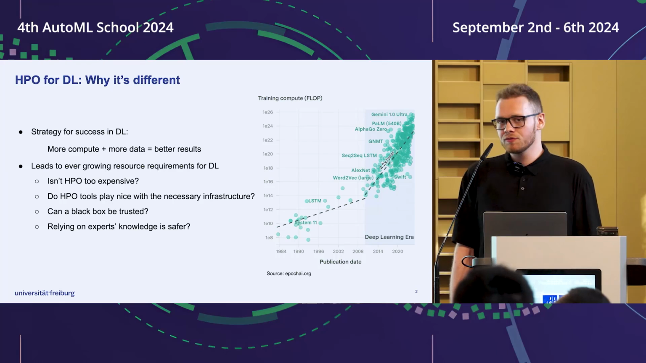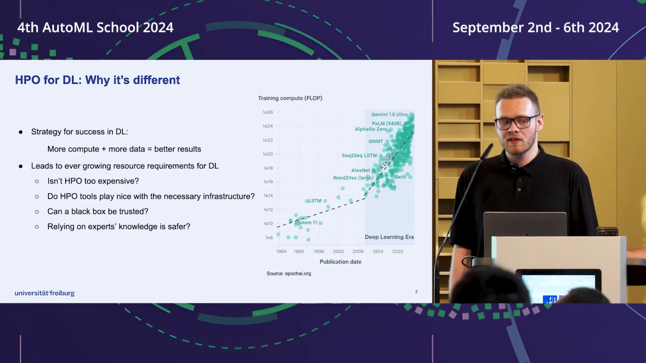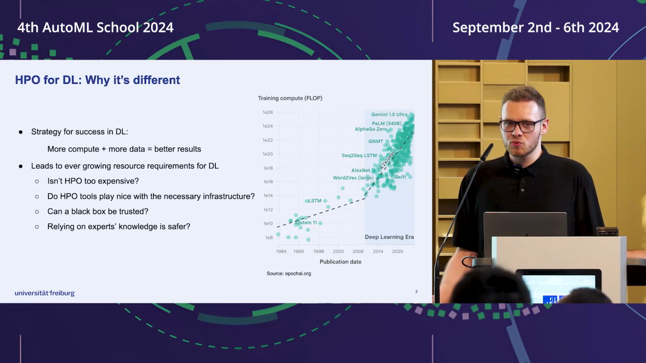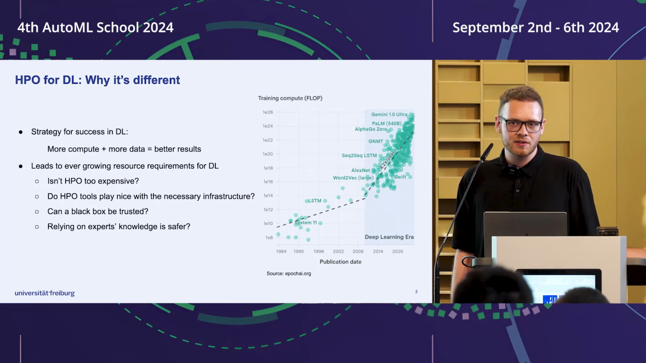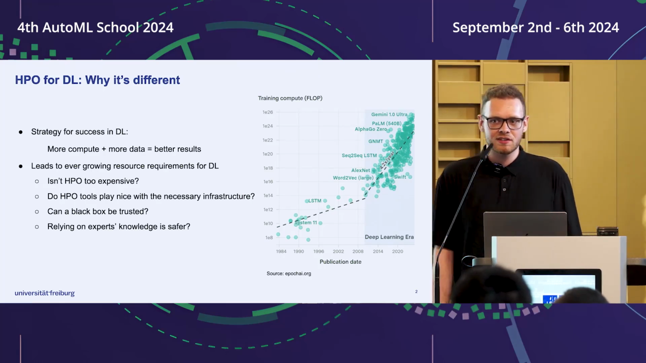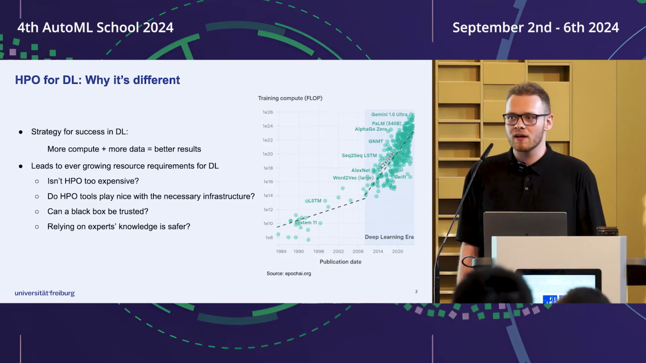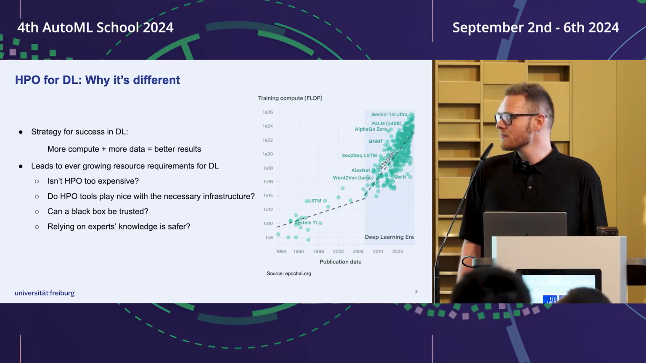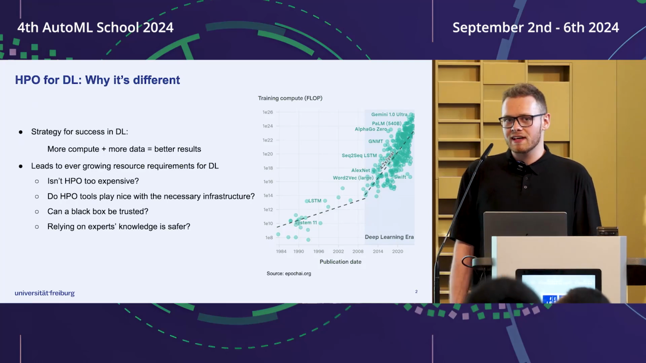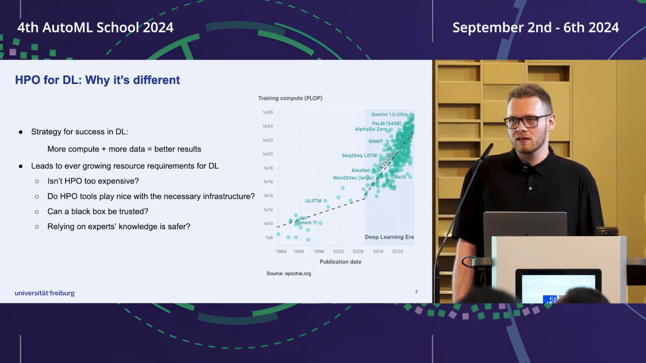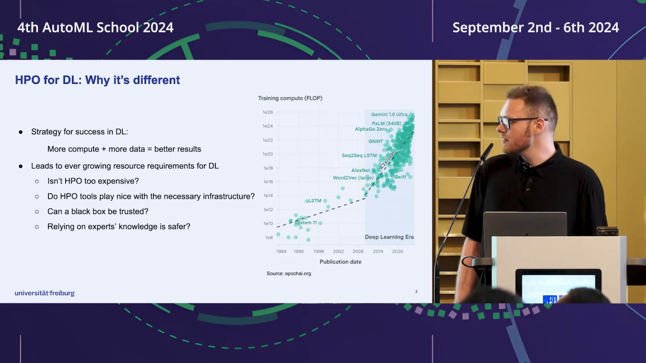requirements lead to a few questions. For example, isn't HPO too expensive to perform on deep learning? Because in classic machine learning, right, we can even do things like cross-validation, and that's for many deep learning pipelines just completely out of the picture. Do the HPO tools play nice with the necessary infrastructure that we need to run deep learning at scale, and that the deep learning experts have come up with to deal with this scale?